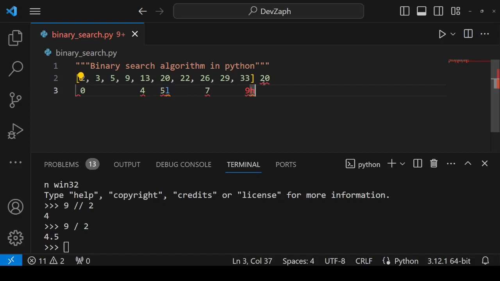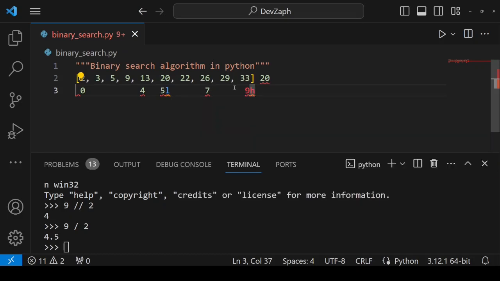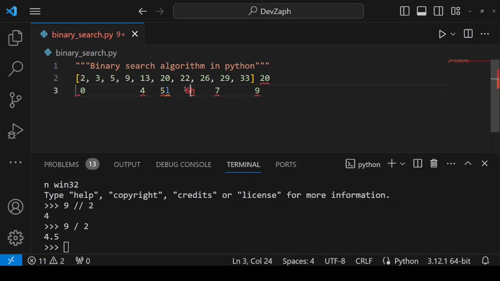Okay, this 26 is greater than 20, and that means that we are going to move this higher pointer to where that mid is minus 1. So we move this higher pointer from there all the way to here. And this is index 6. Now we have our new higher pointer, which is 6, and our new lower pointer, which is 5.